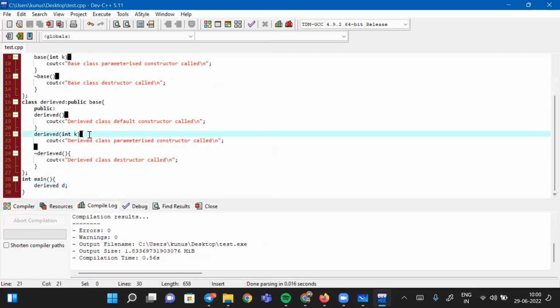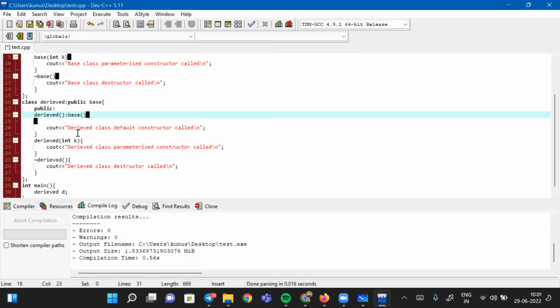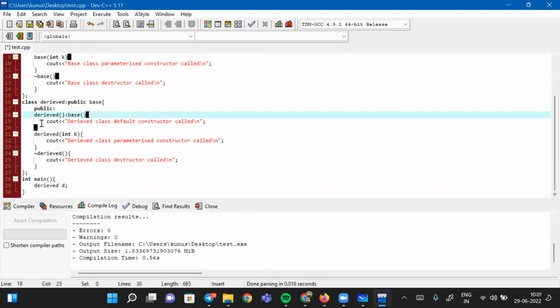So there is an implicit mechanism here. There is a line written here, base(), which is implicitly written. It is automatically triggering this line which I have written. You write it or not, when you execute the program, implicitly this is written: base bracket base.